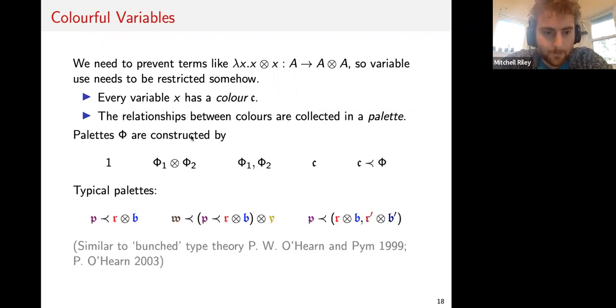Okay, so the grammar of palettes looks like this. We have an empty palette. If we've got two palettes, we can tensor them together. If we've got two palettes, we can combine them with a comma, and this should correspond to taking the Cartesian product of the two palettes. We have a single label. And finally here, we have a label which is giving a name for a sub-palette.